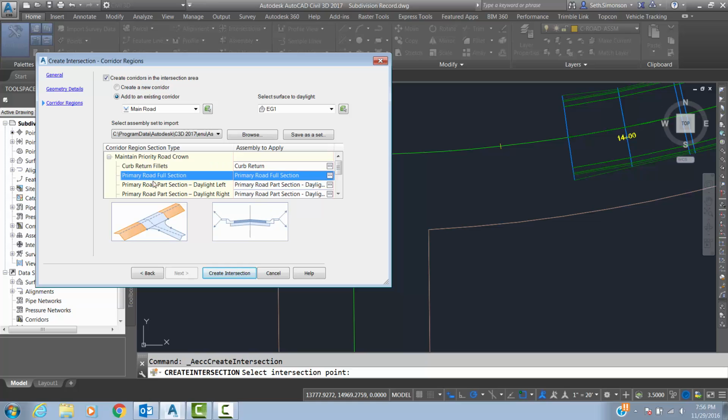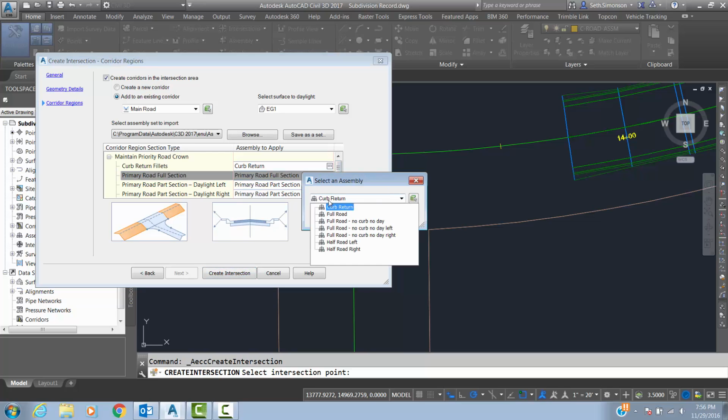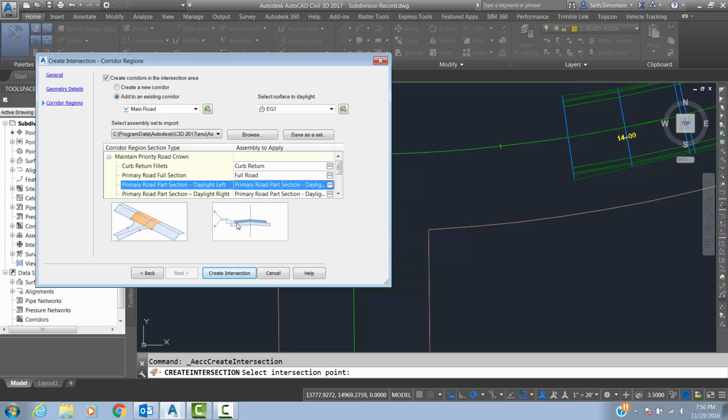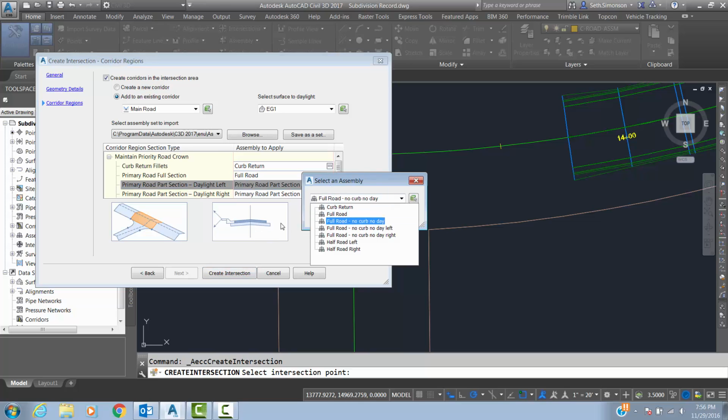Next thing I do is I click primary road full section, so I can see the assembly is full. Okay, so I click the ellipses. I'm going to choose my full road. Next one. Okay, again, primary road with just the daylight on the left side. So I click the little ellipses. So this would be my full road with no curb and no daylight on the right side.